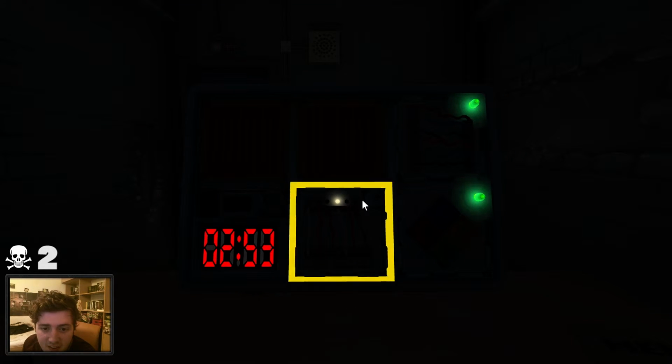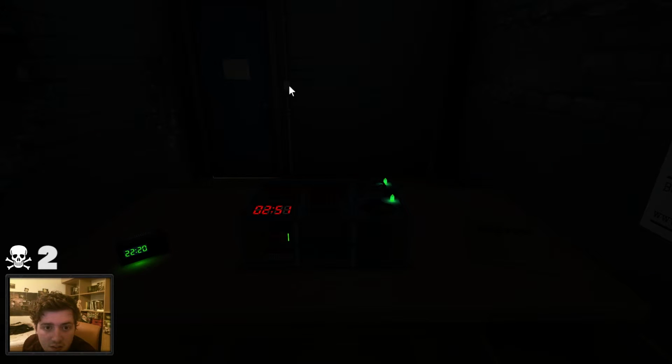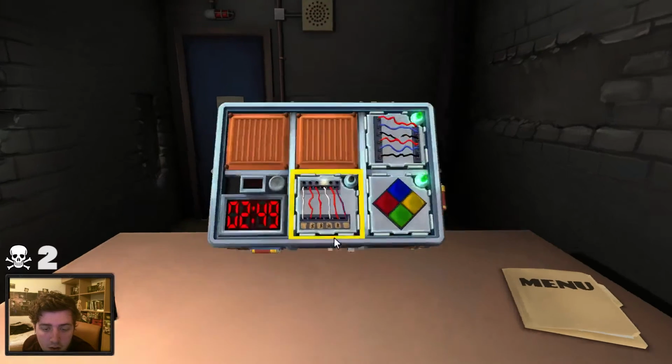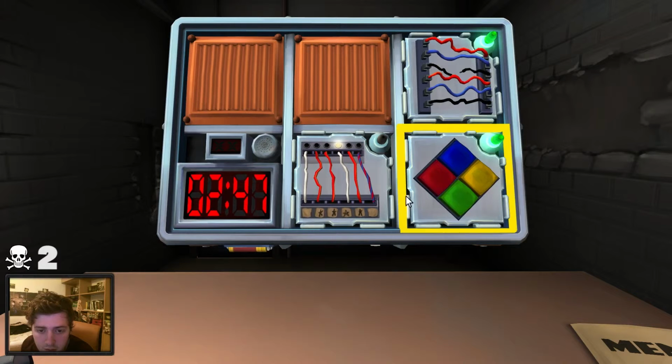Alright, so I'll explain how the complex wires work. We might have to cut all the wires. We may have to cut none of them. We need to work out which wires we need to cut. We're gonna go through them one by one, and it's gonna be kind of slow. I need to know if the light above the wire is on or off, if the wire is red or blue, and if it has a star symbol underneath or not.